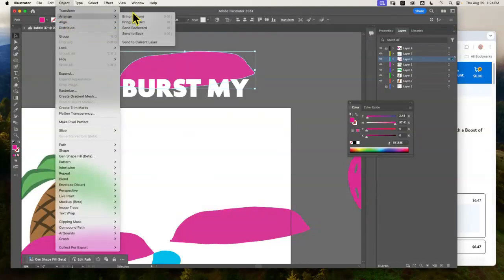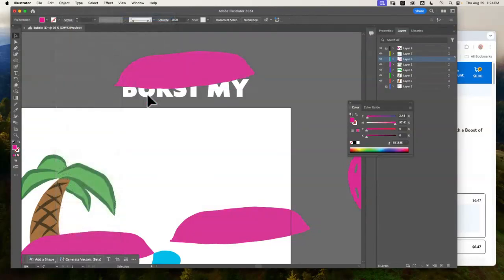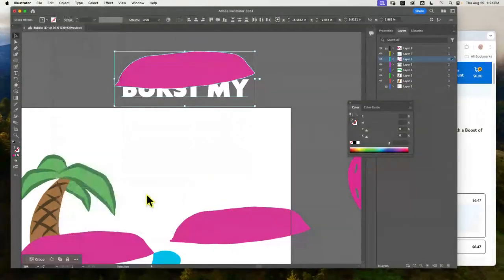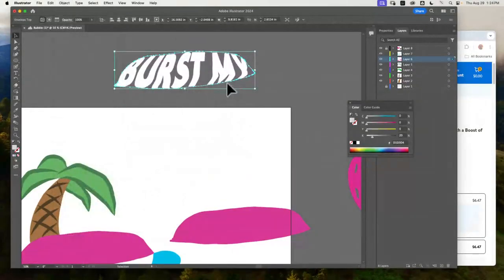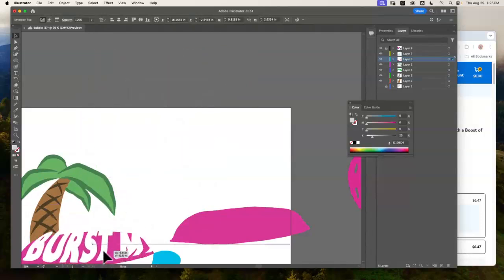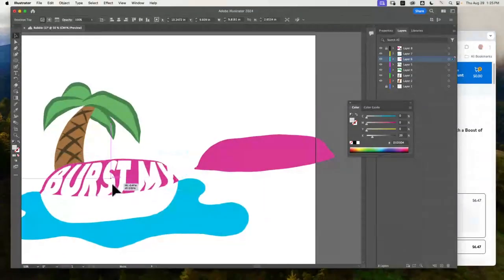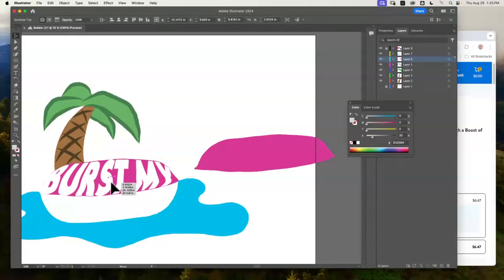Object, arrange, bring to front, grab those, object, envelope distort, make with top, boom. It gets a little bit funky. So I have to work on my shape because I don't like some of this, but it's a great start. And when I put it on here, this is my problem. It's made to fill that shape completely, and I don't want that. I want it to be inset.